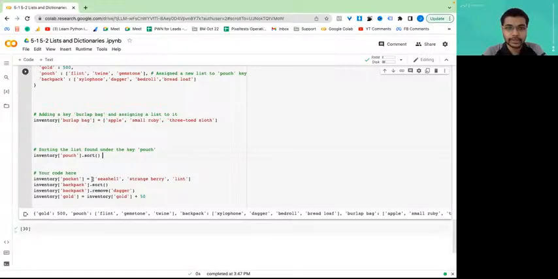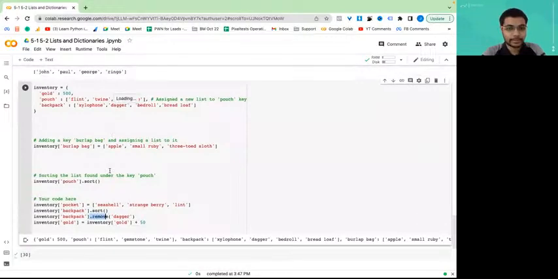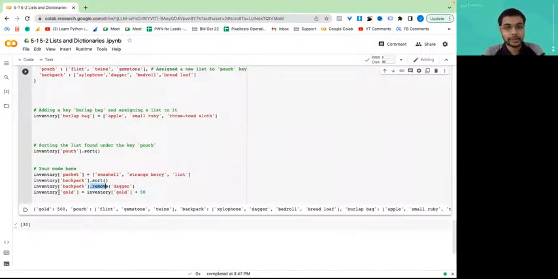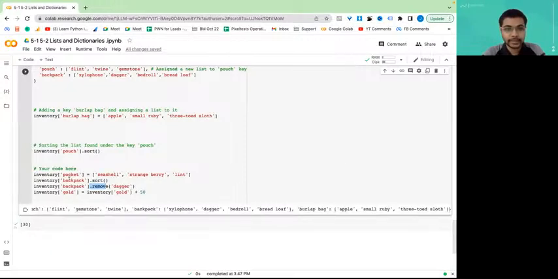Now what we are going to do is inventory of pocket, new additions. These are new additions. Pocket is a list. Now we are going to sort backpack. Now we are going to dot remove dagger from this particular backpack, and then for gold we are going to add plus 50, right? So the gold is 500, it is going to become 550. The pouch will remain like that. The backpack will have the dagger gone. The burlap bag is going to remain the same, and the backpack will also get sorted, right? So let's try to run it.